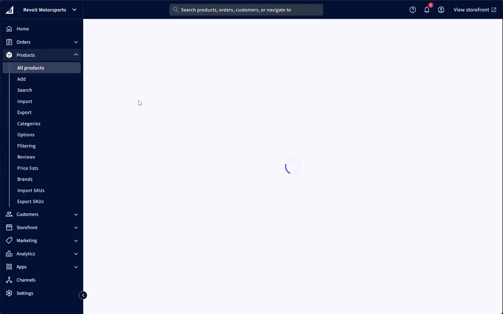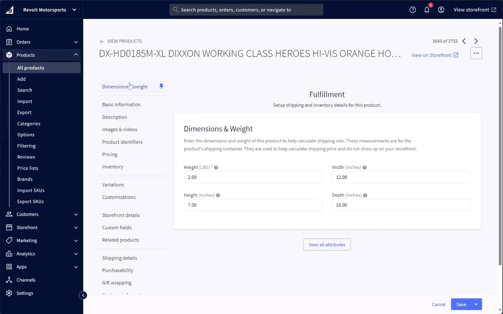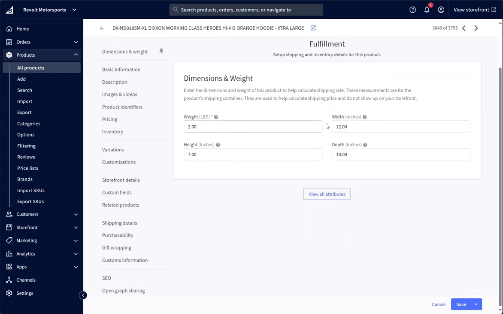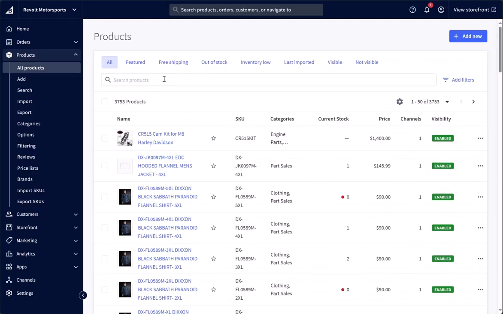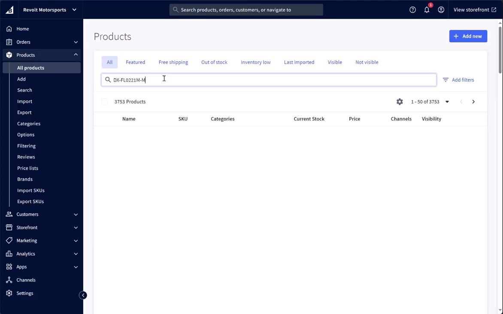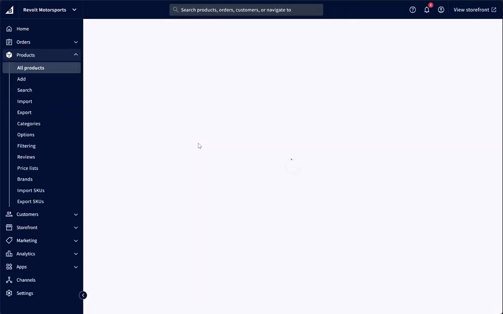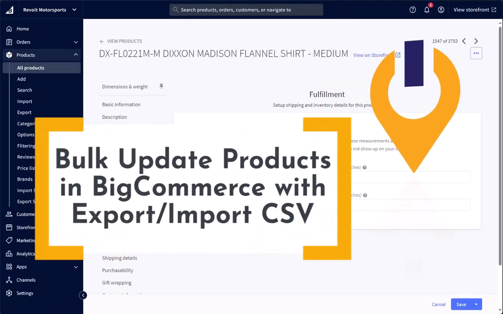Let's see what we've got for dimensions. I've pinned it, so it's the first one. So it's 2, 12, 7, 10. Perfect. That's exactly what they should be. Let's check the other product. Perfect. We're done.